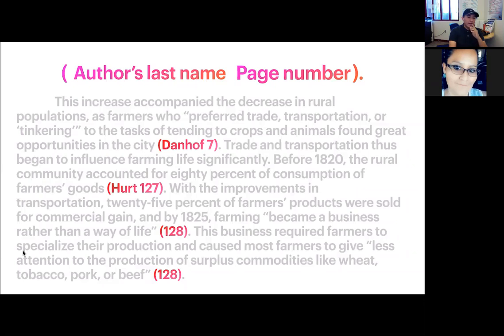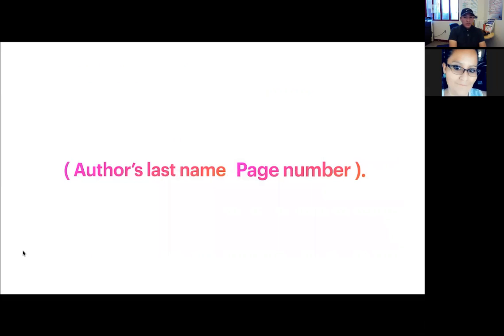I see a lot of students that get confused with where to put a period when they're in-text citing. So let's put the periods at the very end of the in-text citation, as you'll see here. So you have Danhoff 7, parentheses, period, and so forth. Hurt 127, parentheses, period.